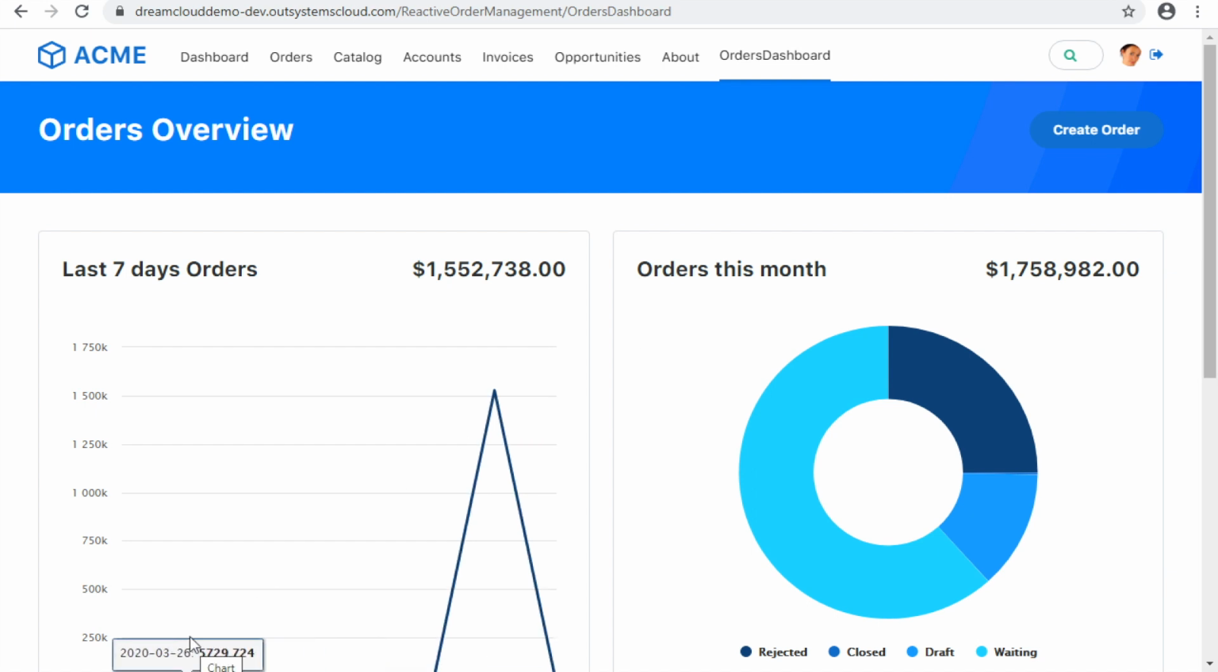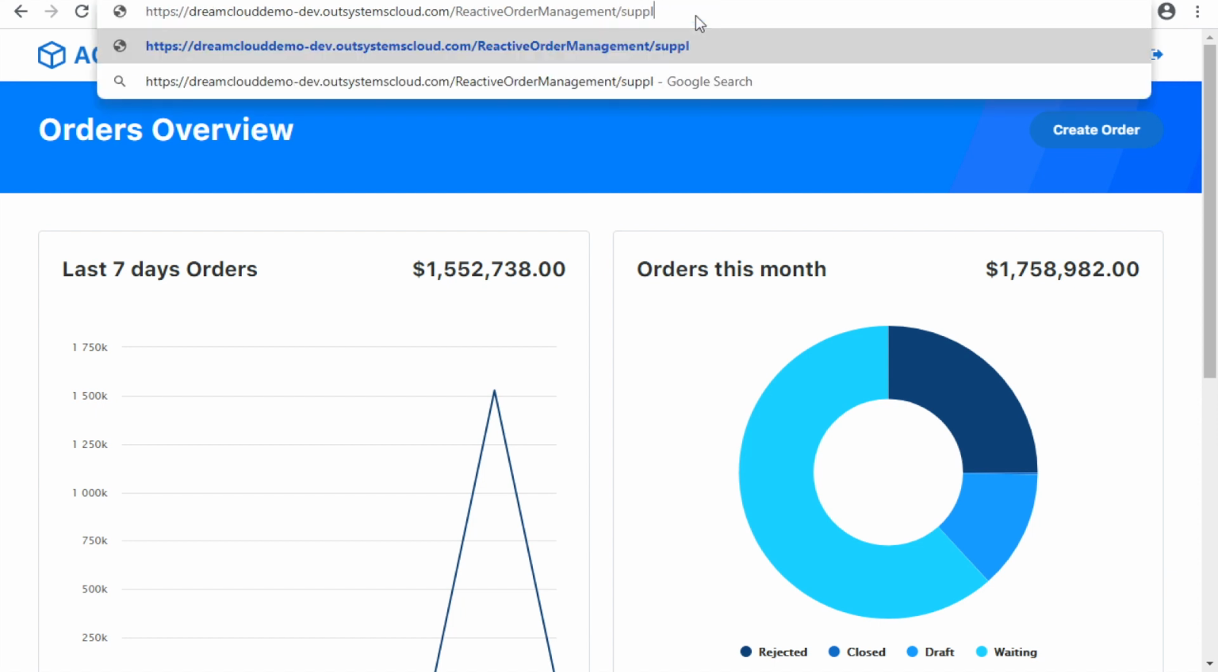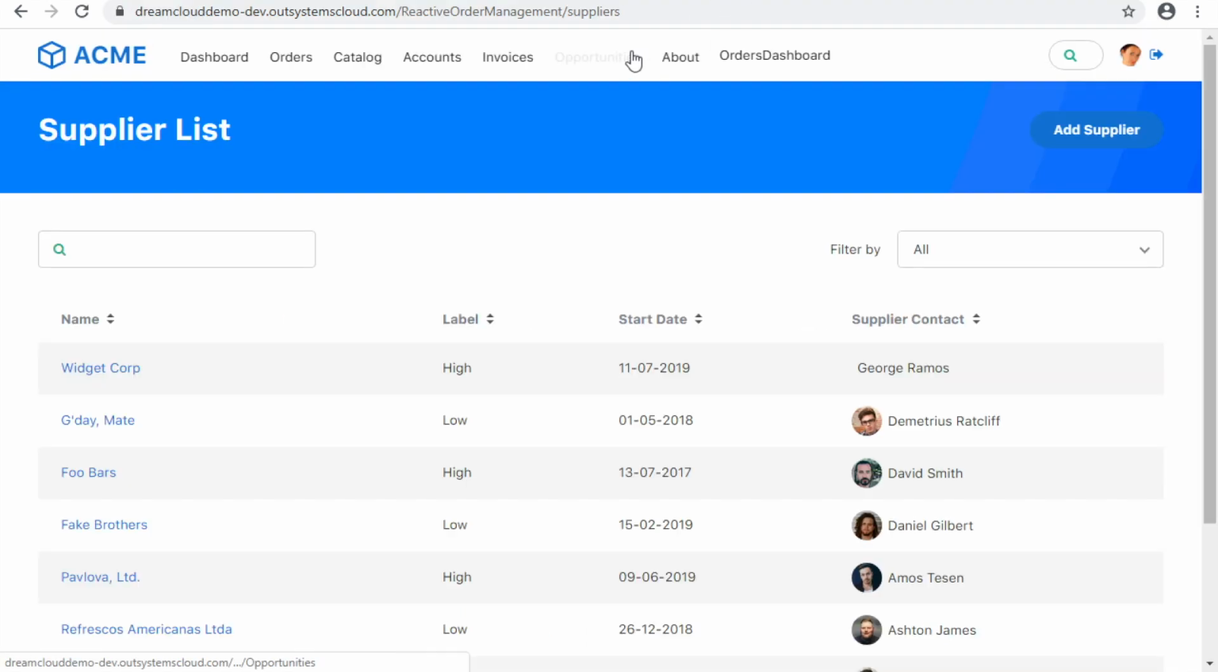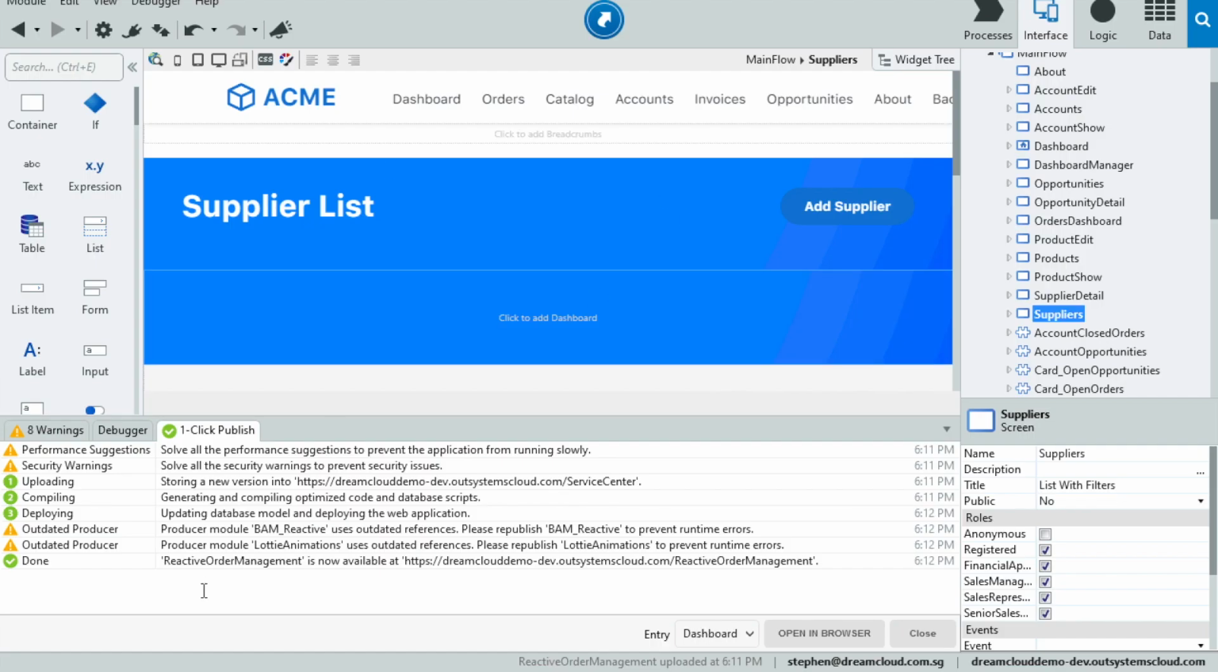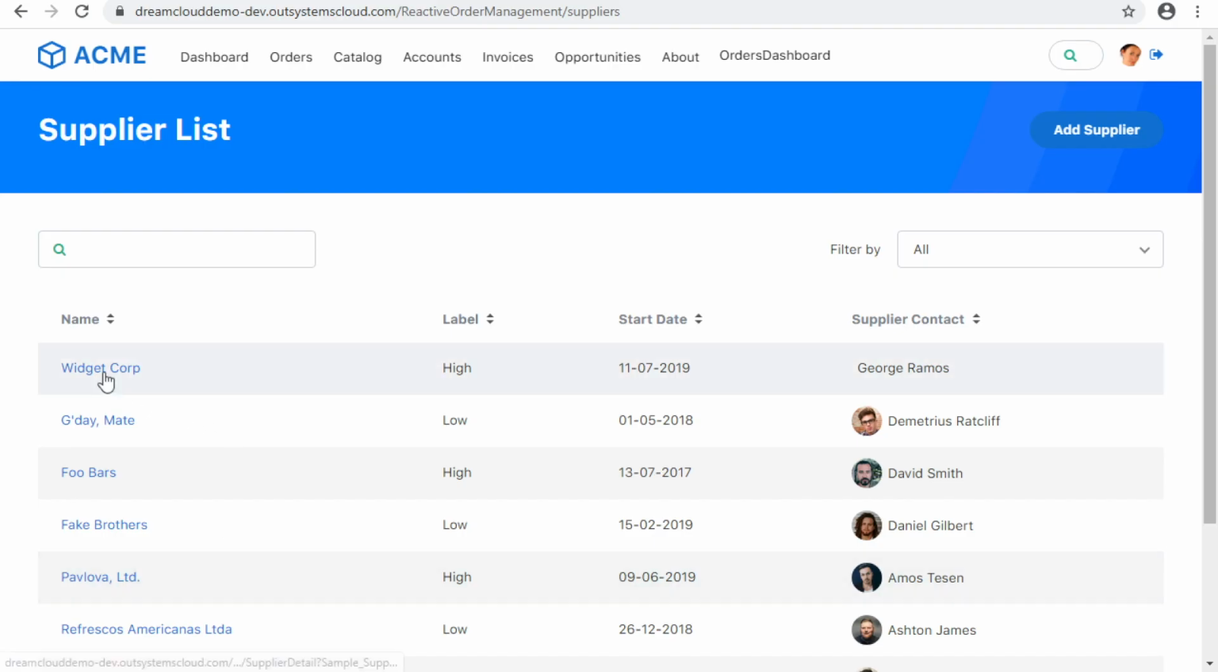Okay, so the next thing that I did was the suppliers. I didn't do the link here, but you can easily create a link on top. So this is a suppliers page that we created just now here.